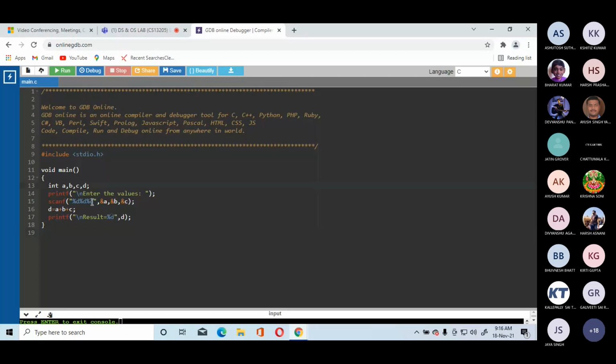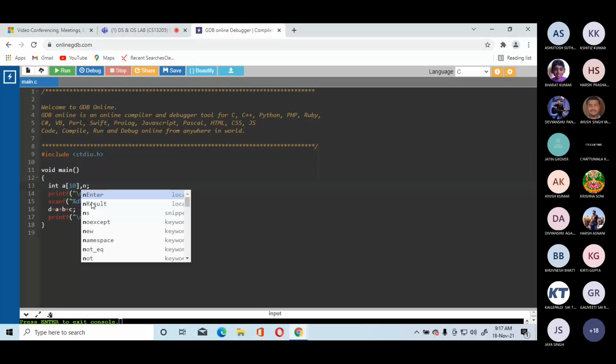So how can we define an array? Suppose A is an array. We define it like this, and here we store the size of that array. 10 means A is an integer array. That means A stores integer values and A can take a maximum of 10 values. Suppose we don't want to take 10 values, but 6 or 5 values. So that is why we take another variable n.